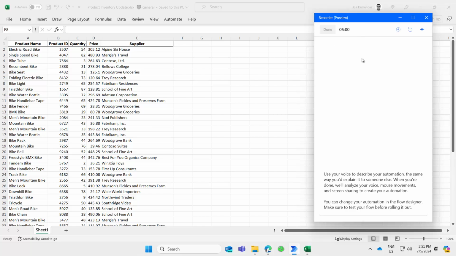Use your voice to describe your automation in 5 minutes or less, the same way you'd explain it to someone else. When you're done, we'll analyze your voice, mouse movements, and screen sharing to create your automation. You can change your automation in the Flow Designer. Make sure to test your flow before rolling it out.